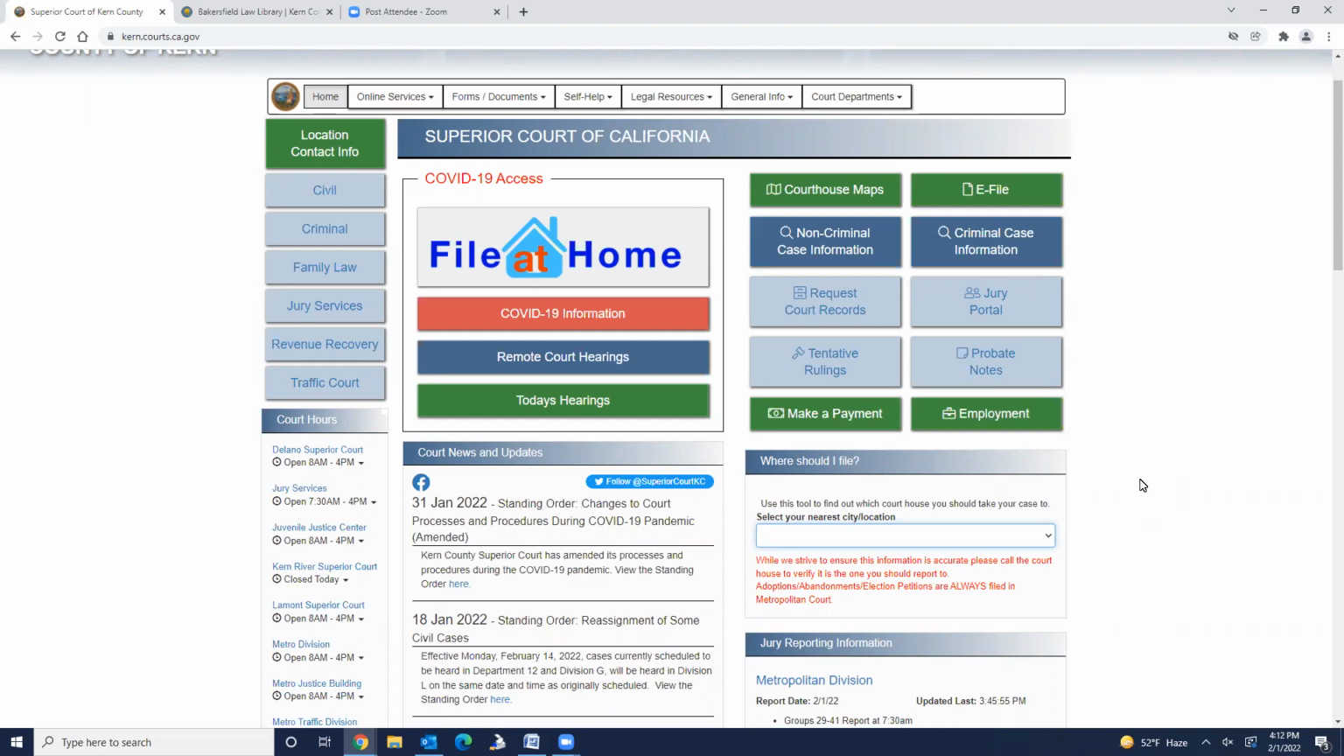So first things first, as with pretty much everything in the courts, if you want to get something done, you're going to need forms in order to do it. And we're going to show you a name change form builder program. But first, you'll need some information before you start building your forms. The first is going to be where you are going to file your case.